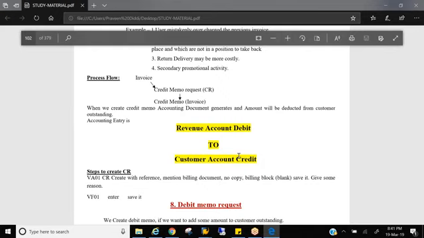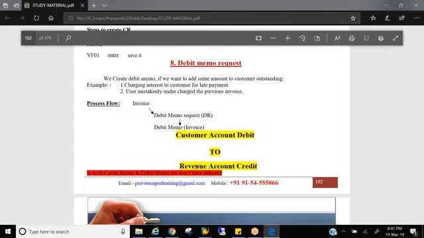So the next is debit memo. That means any time you want to get some money from the customer. Let's say you raised the invoice to the customer, but he has not paid. Now you want to charge a late payment fee or some interest from him. So how do you do that? Create a debit memo. You raise a debit memo to the customer saying this is the amount I need to receive from you. So debit memo is also order related billing, and as in the debit memo you are receiving the money, it is always customer account debit to revenue account credit.